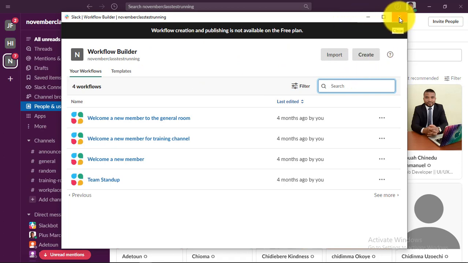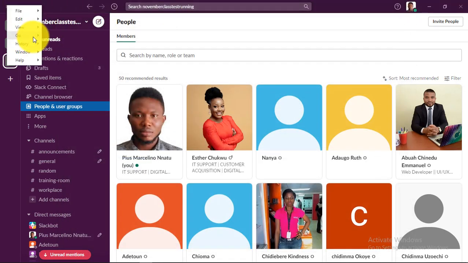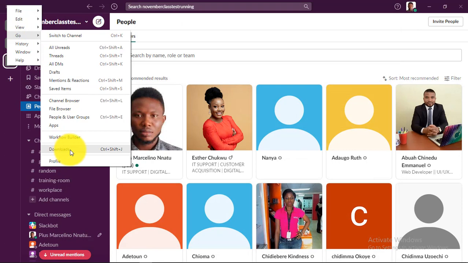Alright, so that is that for Workflow Builder. It's all about automation. On that note, we move to the next, which is downloads. If there are things that you have downloaded, pictures, videos, music, whatever you have downloaded on your Slack workspace, this is where you find all of them. And then this is the last thing under go, that is a profile.